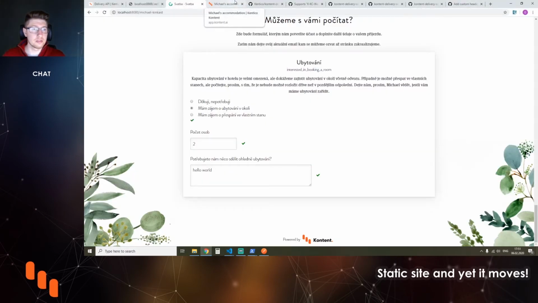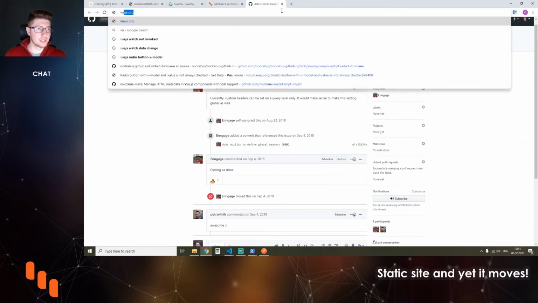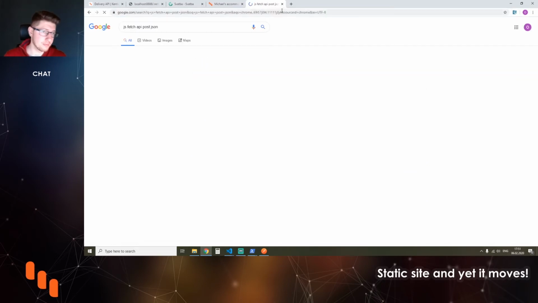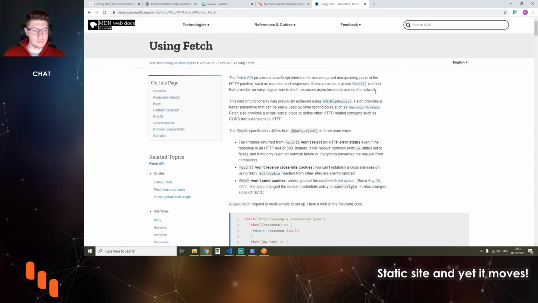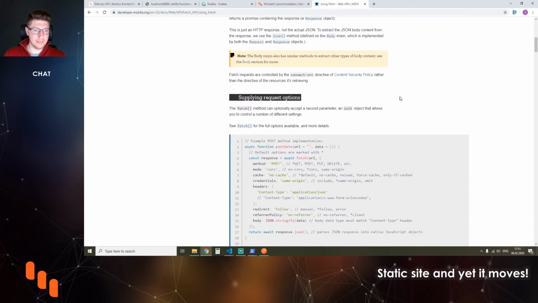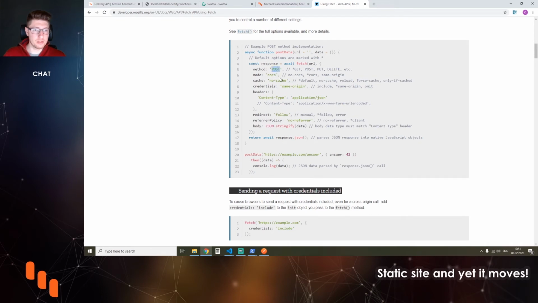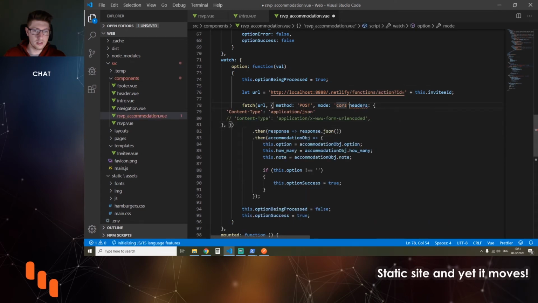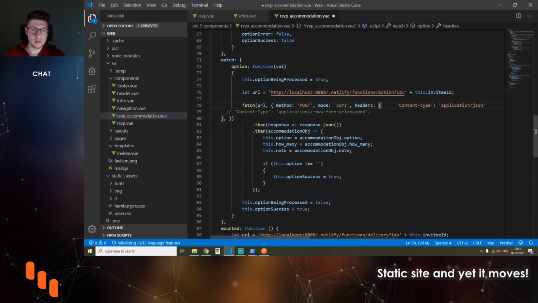So I'm just gonna close these things. I'm gonna look here, Vue.js fetch, or it doesn't have to be Vue.js actually. This is just simple JavaScript. Fetch API post JSON. So here we go. The method is post. The headers should be content type application JSON. So let me copy that. Just gonna put it here in one line.